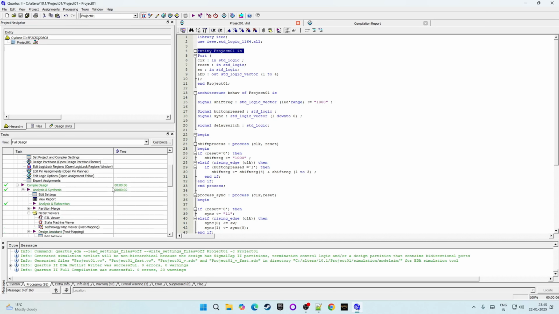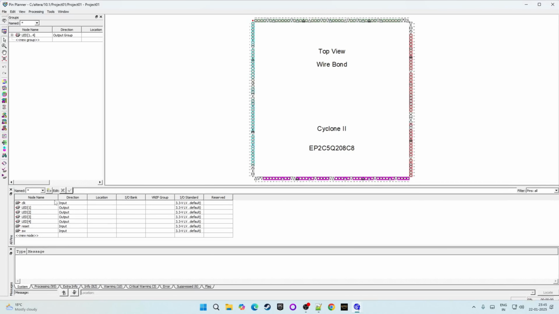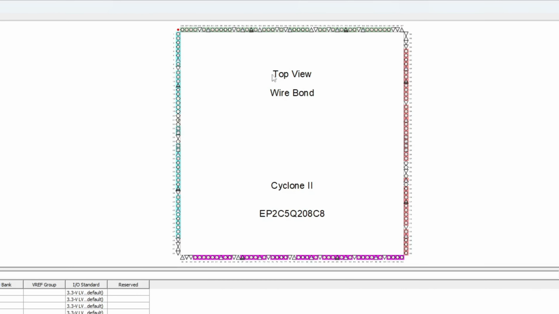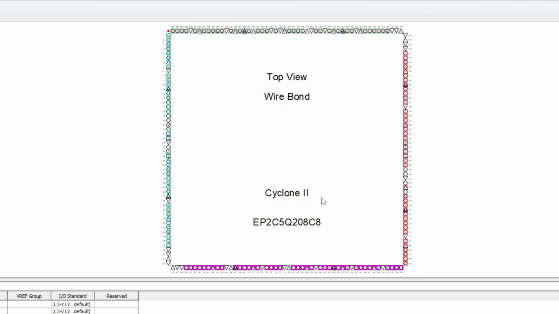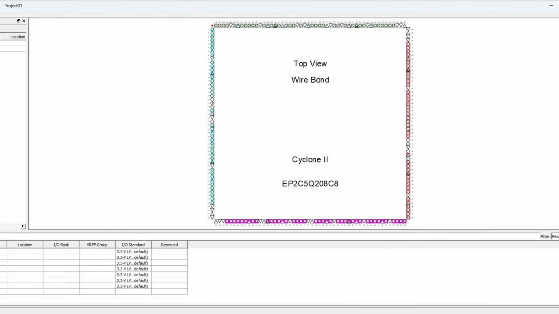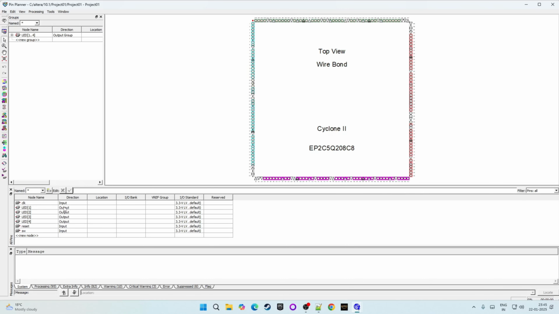Now what is the next step? The next step is the pin planner. At this step, we will define our inputs and outputs and tell which pin of our FPGA they are connected to. This is our FPGA board, a Cyclone 2 device which we have selected, and it has 208 pins. You see these different colors: this is side A, this is B, this is C, and this is D. So we will assign our input and output signals to these FPGA pins.